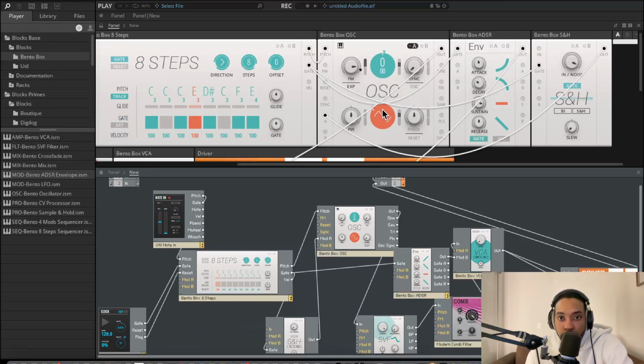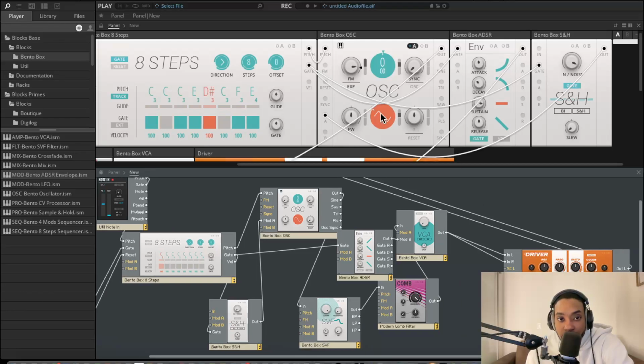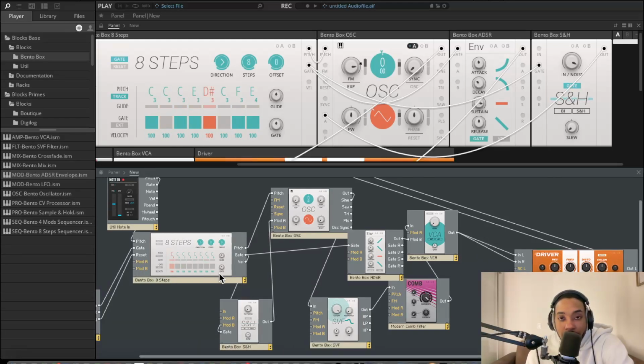So there we go. We've got a finished sound, and we've introduced a few modules that we wanted to use. That would be our 8-step sequencer, oscillator, a comb filter, a sample and hold for a glitchier effect, and a driver to add some distortion. So that's all we had for this session today, but feel free to take this patch, make it your own, and experiment.